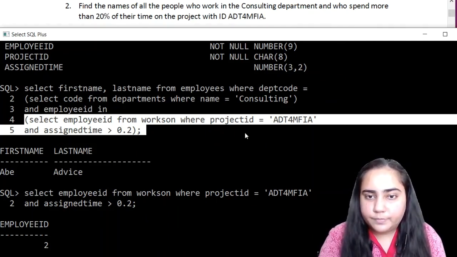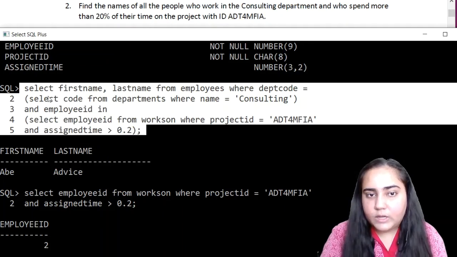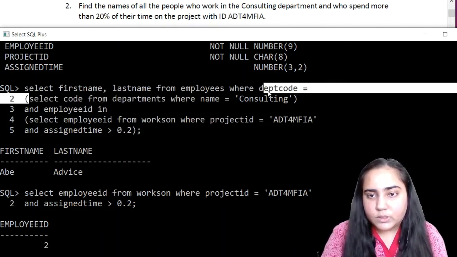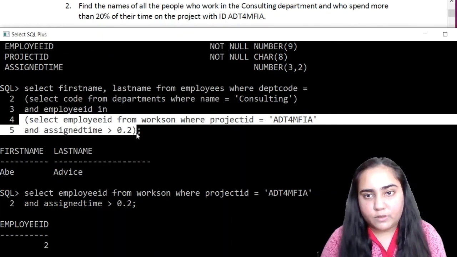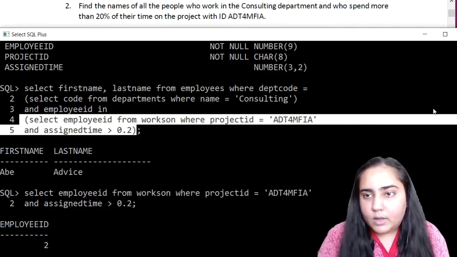Now, once again, if this query were to be read with all the answers, then it will look like: select first name, comma, last name from employees where dept code equal to, this whole thing gets replaced with CNSLT, and employee ID in, this gets replaced with 2, 5. So that's what your query would look like when it is evaluated. Now let's see our next question.